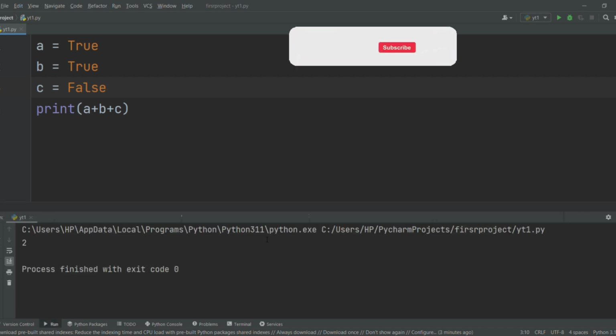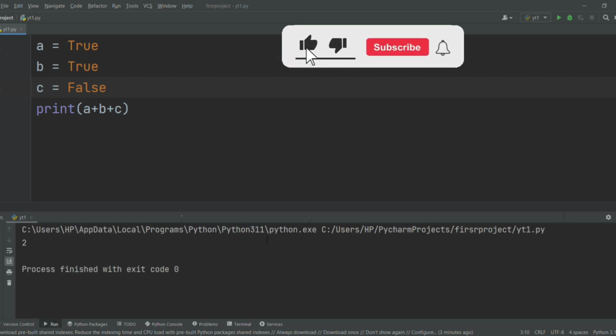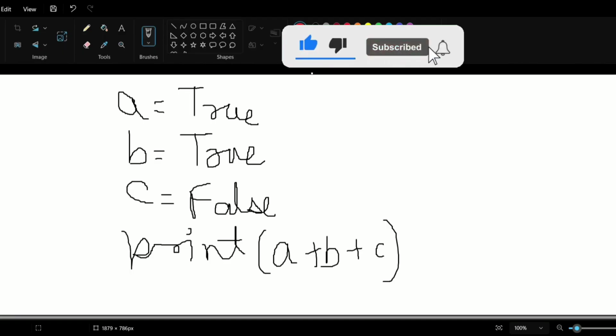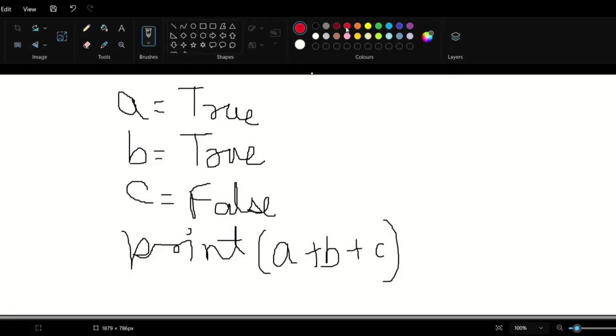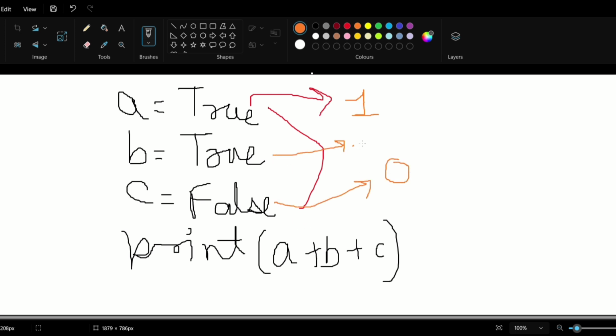Well, if you didn't understand this code, let me explain. So this is the code, and here, in order to understand this code, we must understand how Python knows if something is true or false. Well, actually, for true, the value is 1, and for false, the value is 0. So this is also 1. And now the rest of the things are quite easy.